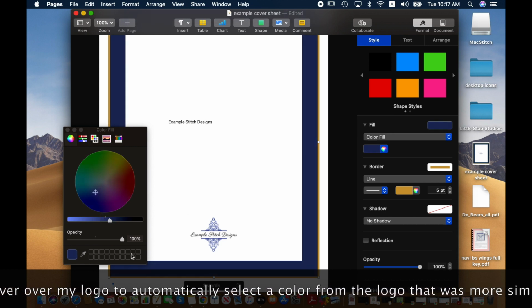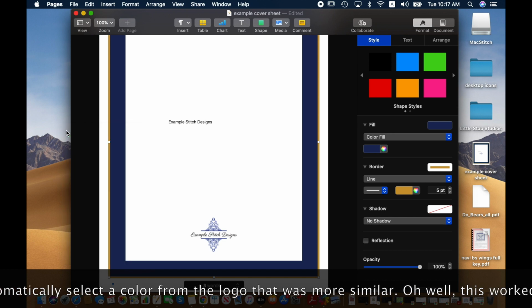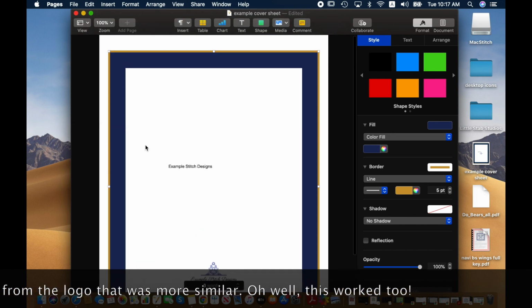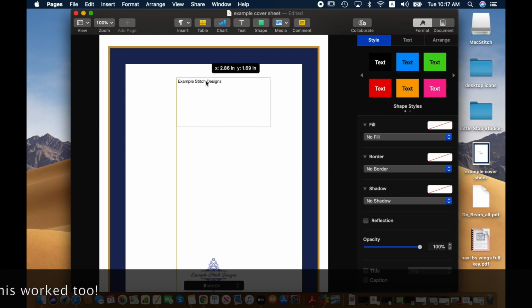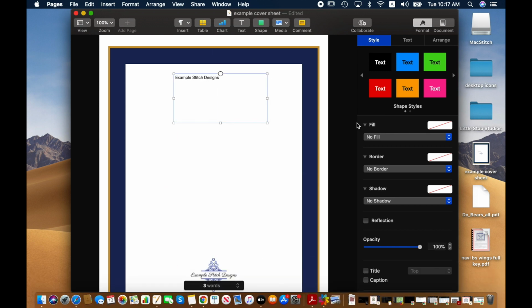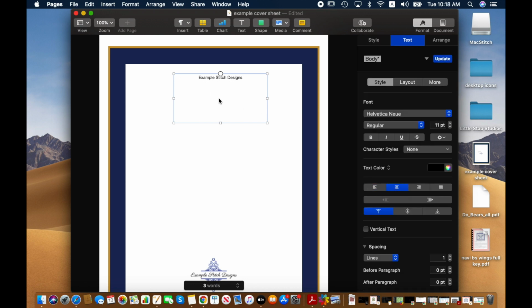I think that looks pretty good. That's matching better, so we'll go ahead and click that's okay. Okay, back to the text box. I'm going to pull this one up to the top. And it's not going to show center yet because I have not centered it.